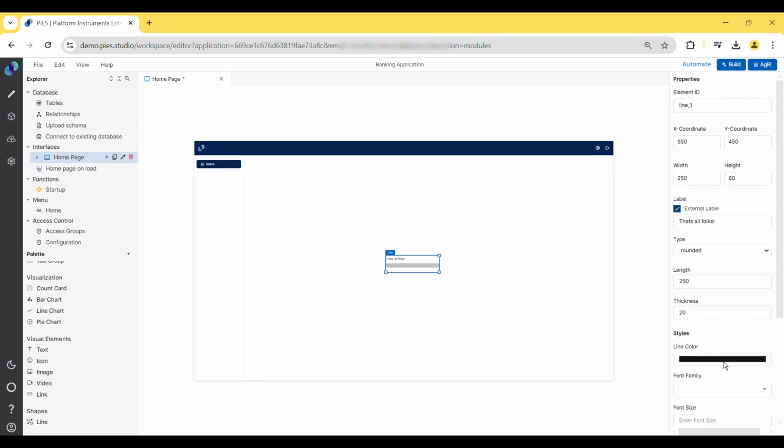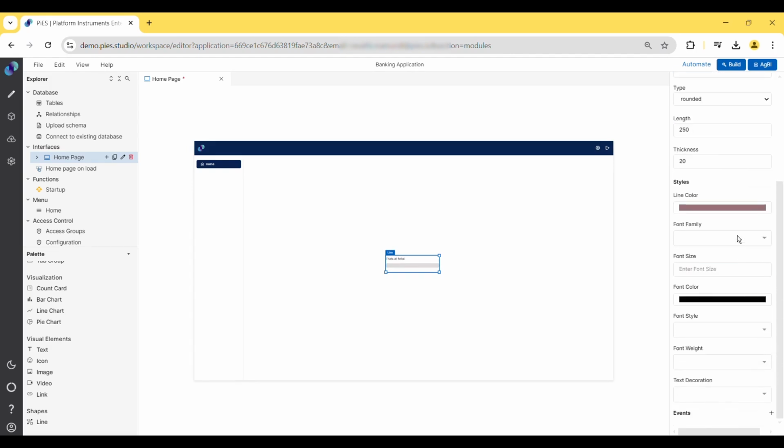Let's style the line now. Click on Line Color to choose a color from palette. This color gets applied to the line.